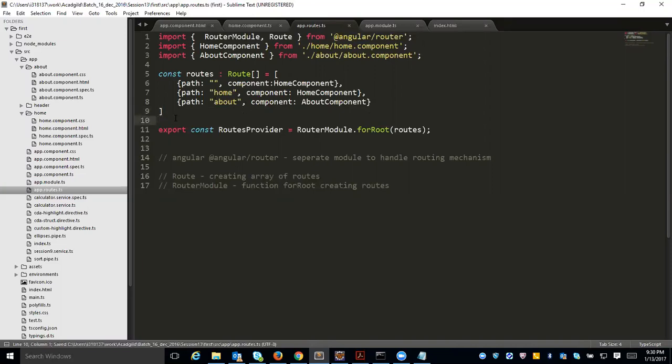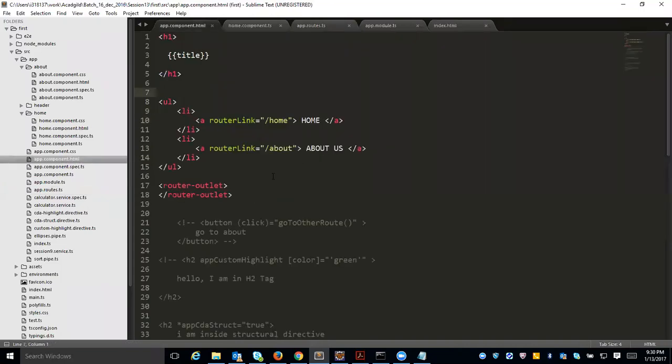So let's see our app.component.html. In our HTML file, we have created an unordered list, and in the list I have two anchor tags. What does an anchor tag do? An anchor tag is nothing but a link. You can click on it and navigate somewhere. That is why you use an anchor tag.